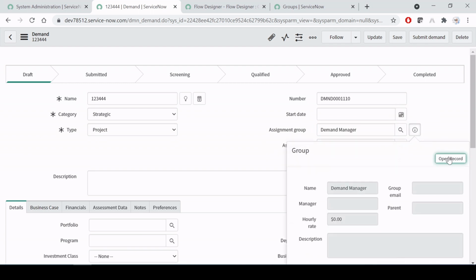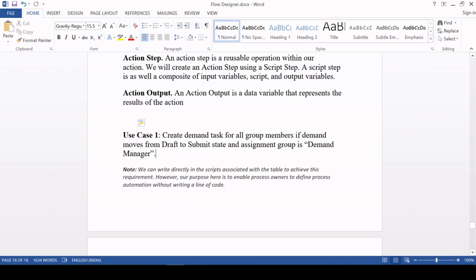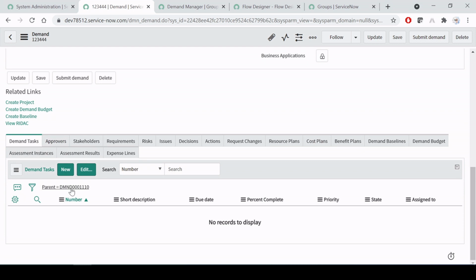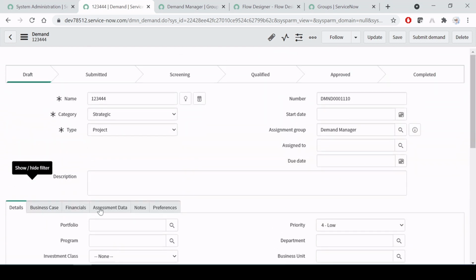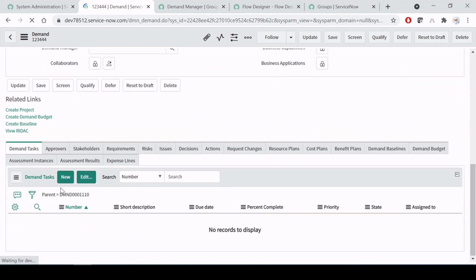So what we are asking based on this flow and based on this use case, that means whoever assigns this, based on this assignment group, please create a demand task over here. So as of now, guys, as you can see here, there is no demand task created because still it is in the draft state. So let me submit it, and the demand number is 1110, right? If I'm submitting this, then the demand moves from draft to submitted state, and this time it should create a task for this, right?